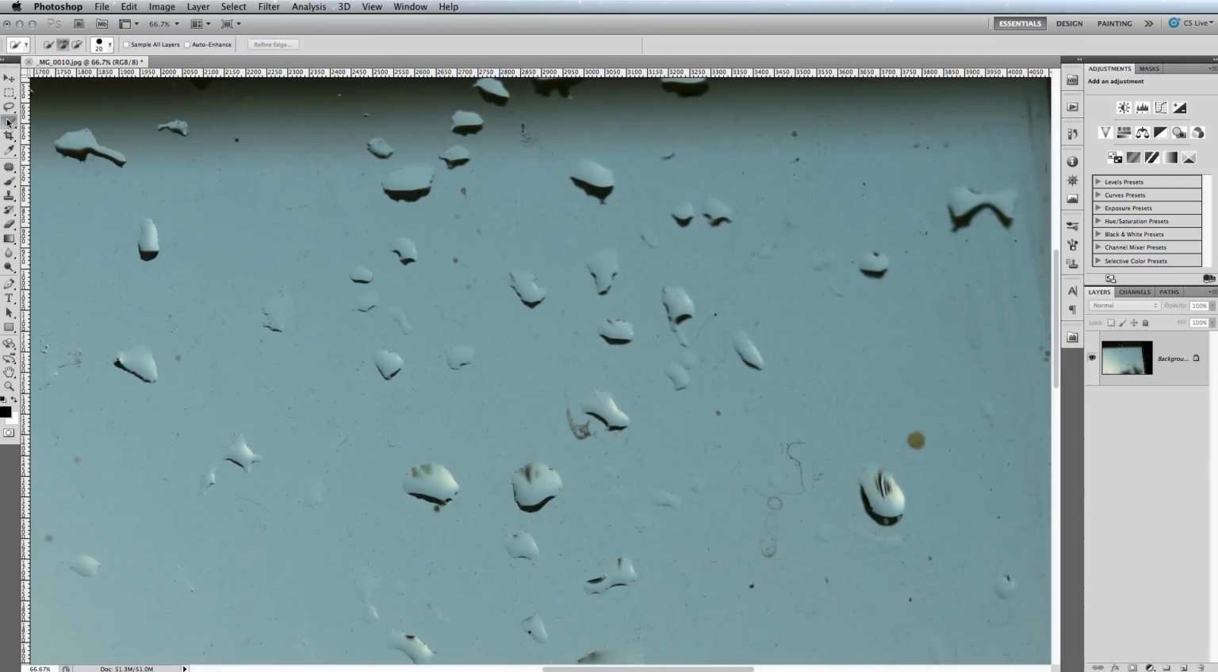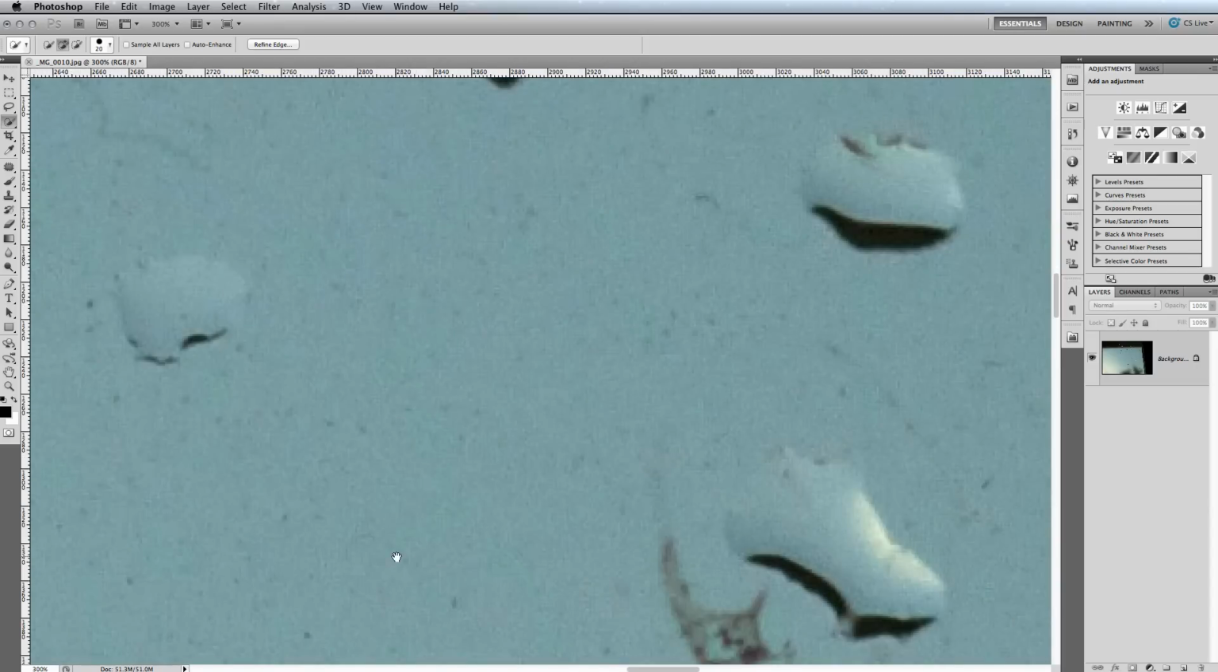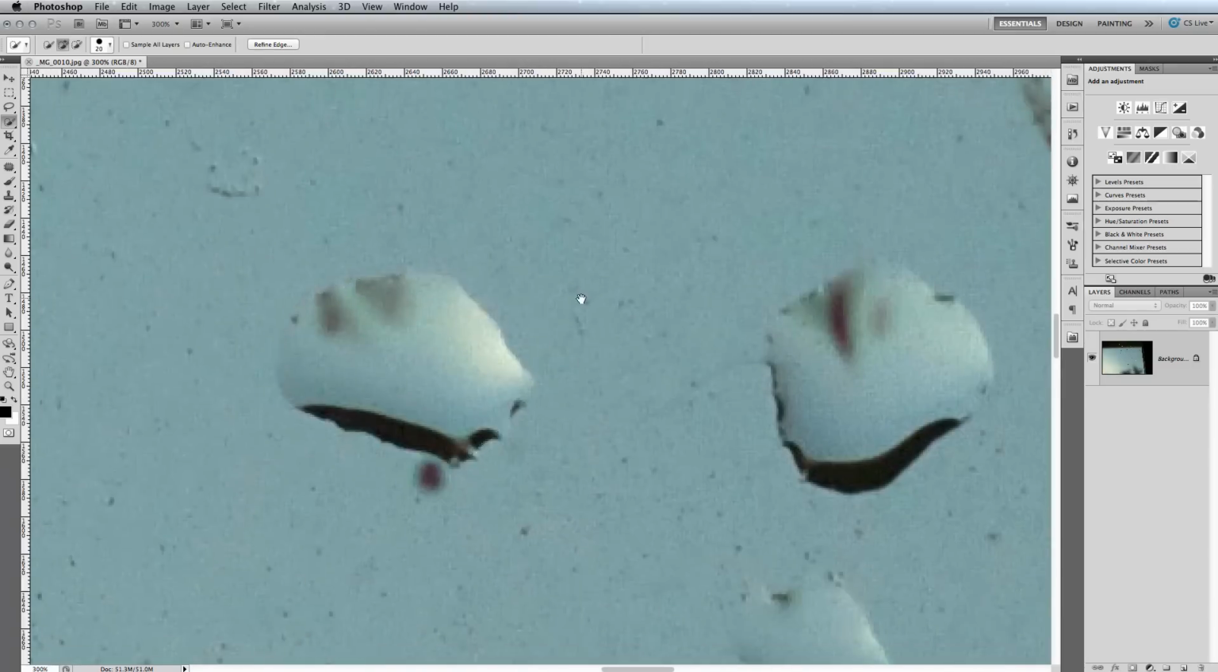So I'm going to use the Quick Select tool. You can use whatever selection tool you're most comfortable with, but the Quick Select in Photoshop makes this very easy. I'm just going to kind of paint in the drop there, and it selected it nicely. There's a little bit of a spike coming off the side here. I can hold Option and deselect that. I'm going to zoom in a bit further. So that looks pretty good.